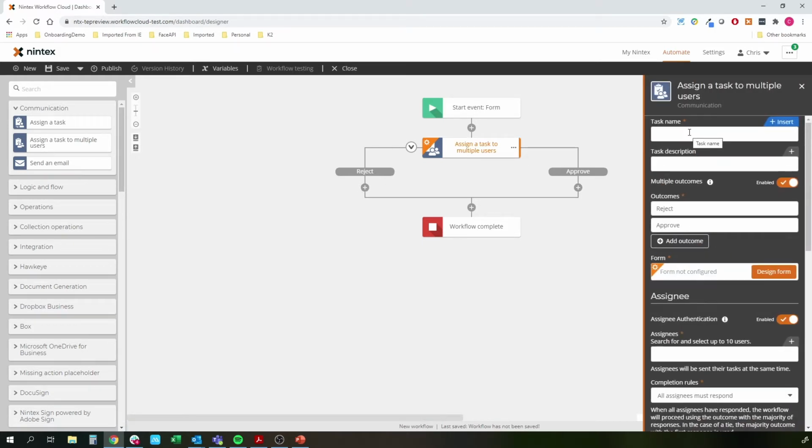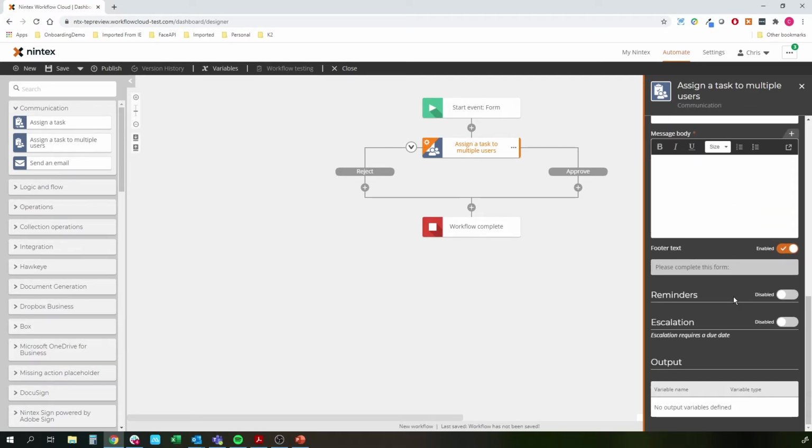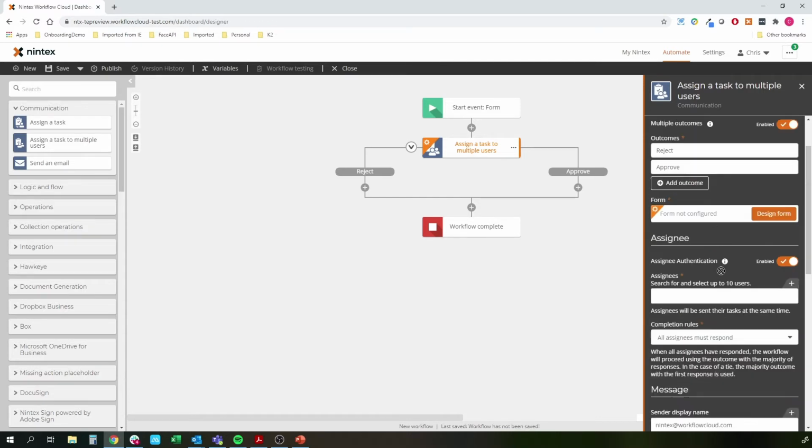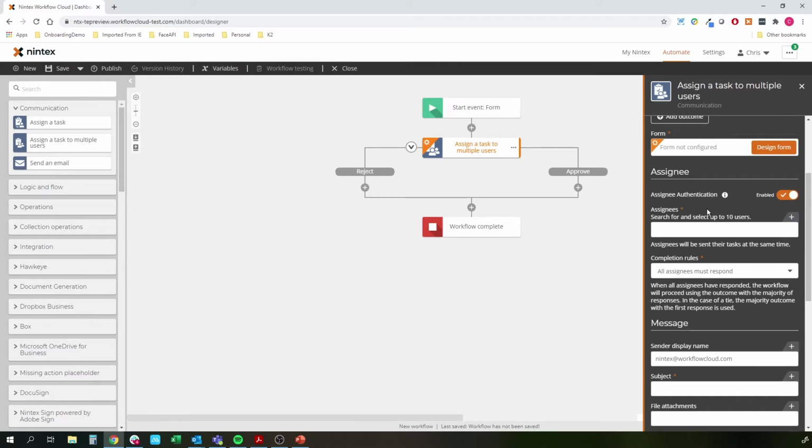Some of this is fairly familiar, things like task name, description, the outcomes, and the assignee authentication, as well as the other bits and pieces around the message and the reminders and escalation. We've been through that before. But let's take a look at the significant differences. So I've obviously got my multiple assignees here. So I can add up to 10 users to receive the task and complete it, either the first in best dressed or all assignees must give us a response.